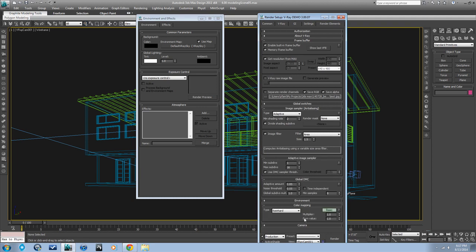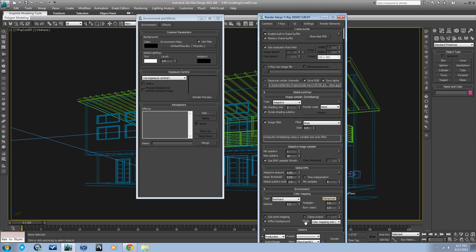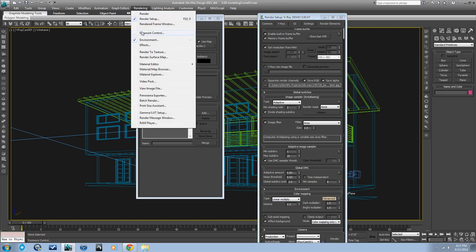Color mapping is going to be an important setting. We want to go into the advanced here. And this, I usually use at linear multiply. 2.2 is fine.